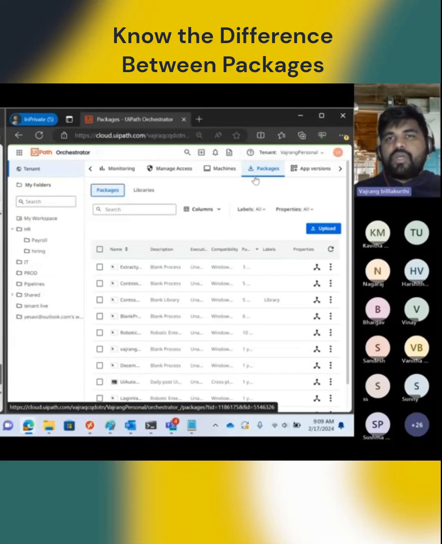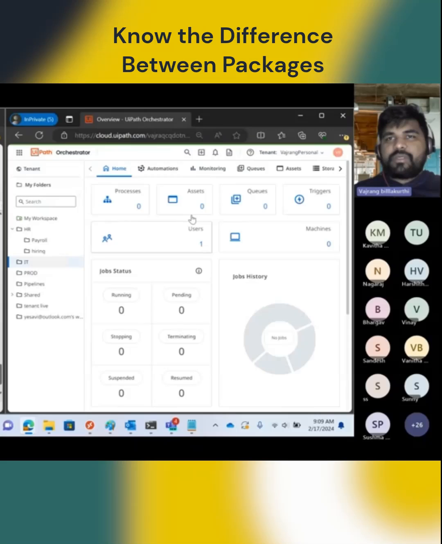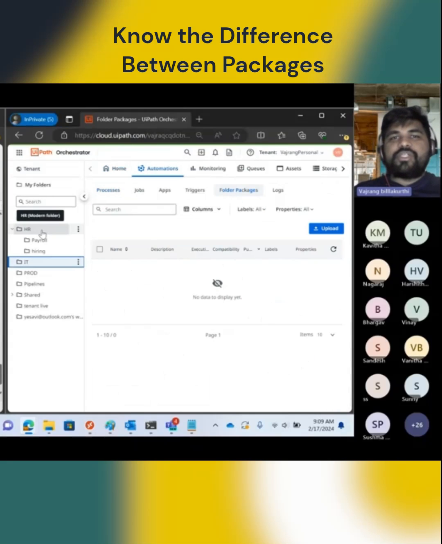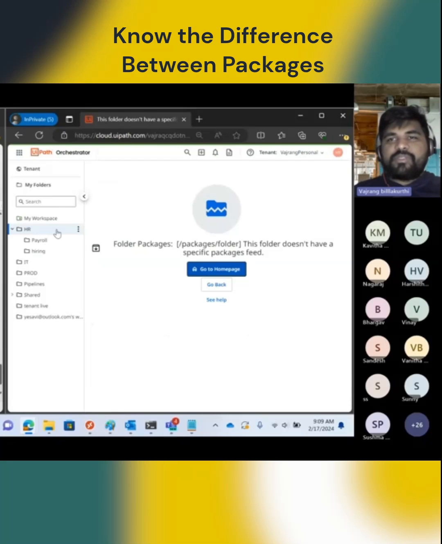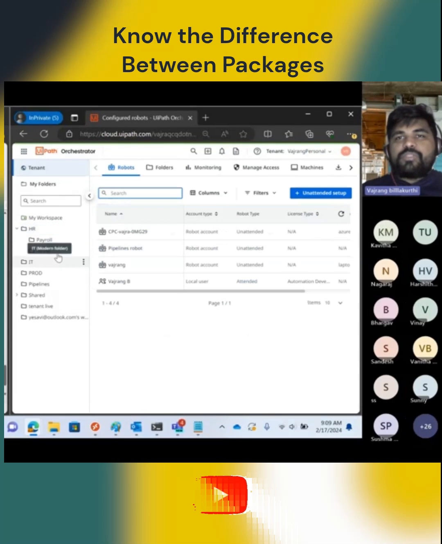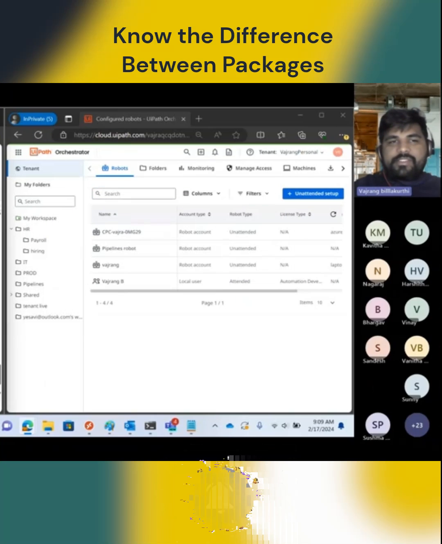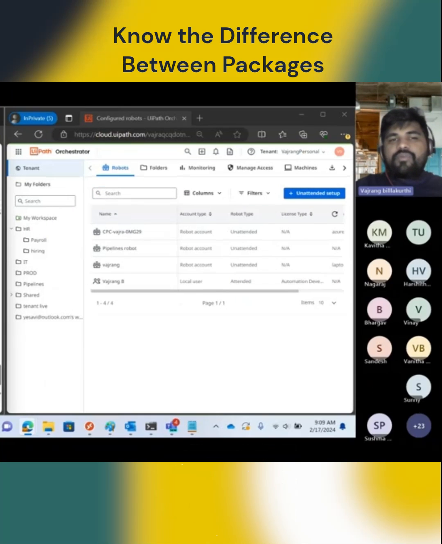This is one more interview question. What is the difference between packages here? If you see the IT department, I have enabled folder packages for IT, but I haven't enabled them for HR. So what is the difference between packages for this particular folder and packages in the tenant? Or is tenant package access for everyone?